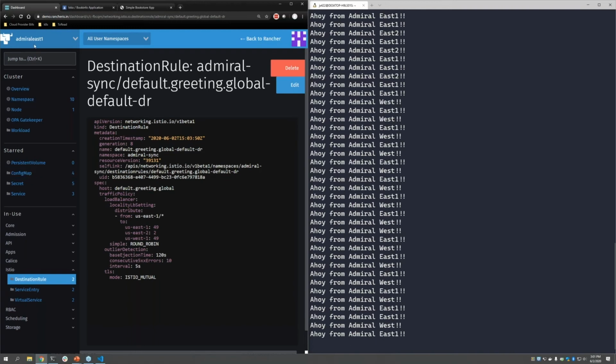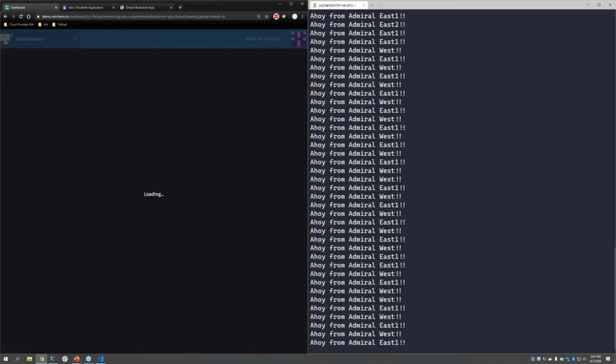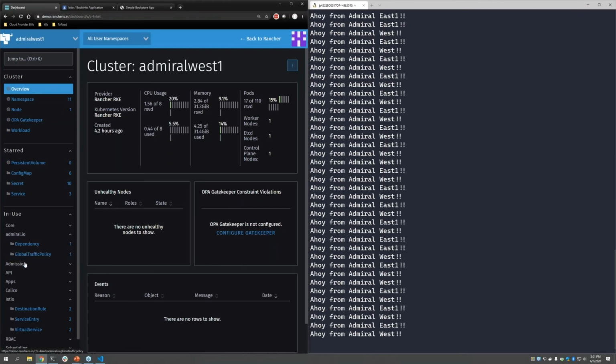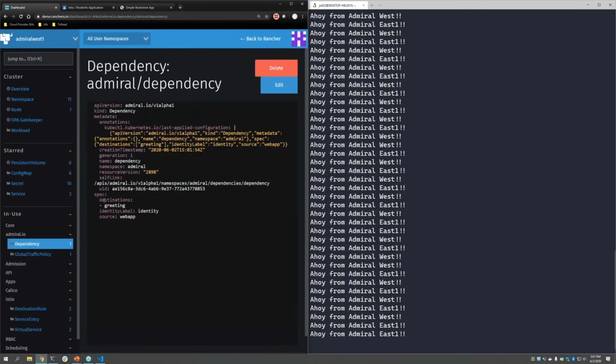The other part of the Admiral components is to know when a cluster needs to be updated. The way that that's managed, if we go back to US West 1, which is the control cluster, we'll see there's a dependency object. That dependency object has this pretty minimal spec here. You're specifying destinations.